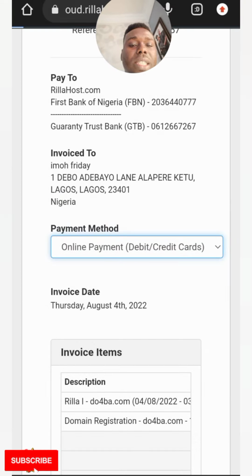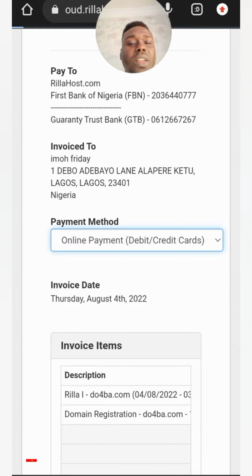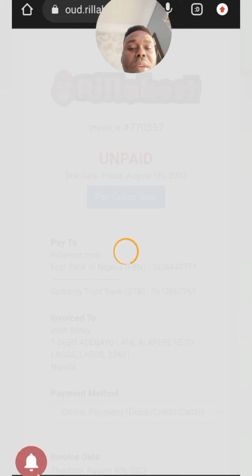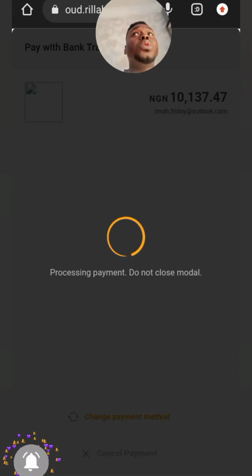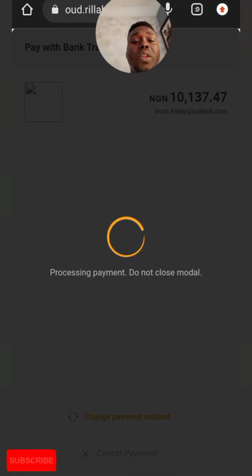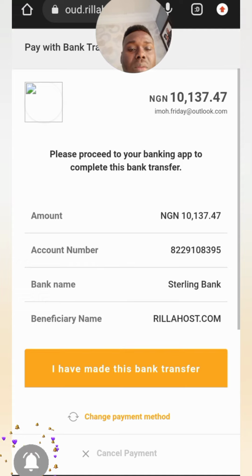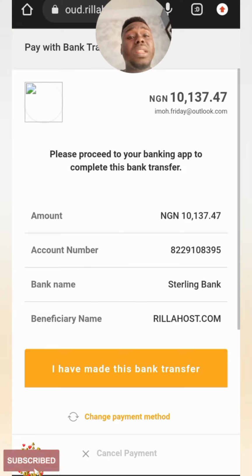So let's say I change it to card. It will quickly change. If you don't want to do a transfer, you can just pay via card payment, and your hosting will be live immediately. Although it can take up to 24 hours, normally less than 24 hours, for it to come up. You make the transfer to the Sterling Bank Relay host. Once you have done your transfer, you can click on I made payment, so it goes automatically, and that's all for now.